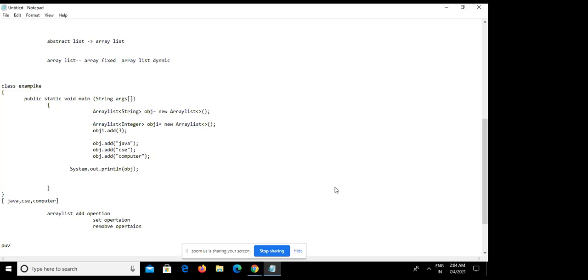Change in the sense like we have added the object. Now we have to change this object, like I'm doing in the program. Change is coming under the set operation. Opening example one by one.